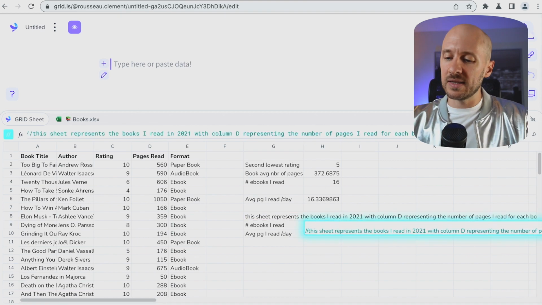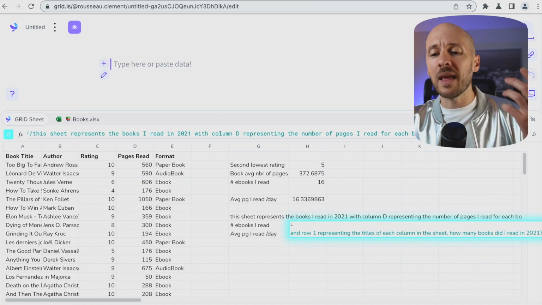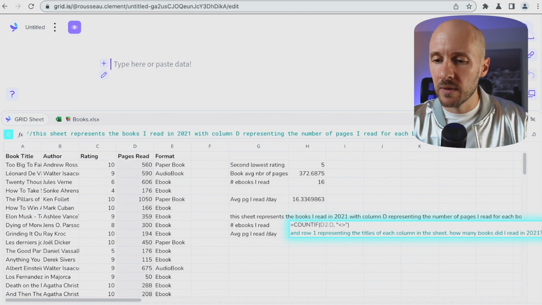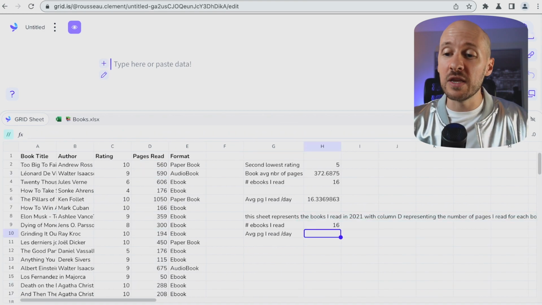So let's use this, and knowing this context, tell me how many books did I read in 2021? And let's see what kind of formula it comes up with. So now it gives me a formula that's not what you would do yourself, I bet you, but that's a formula that seems to work. It gives me the number of books, which is 16, and it's totally right.